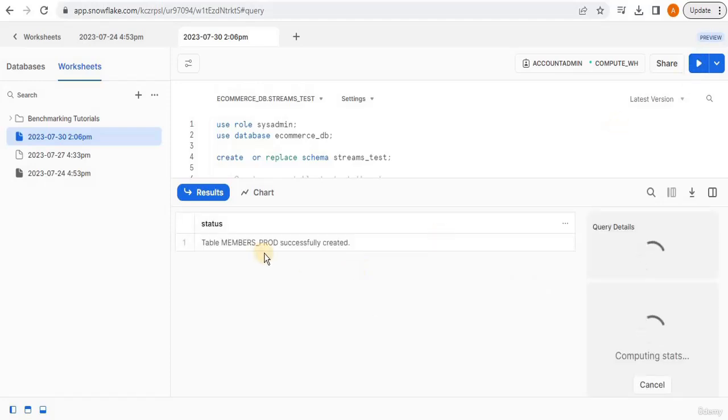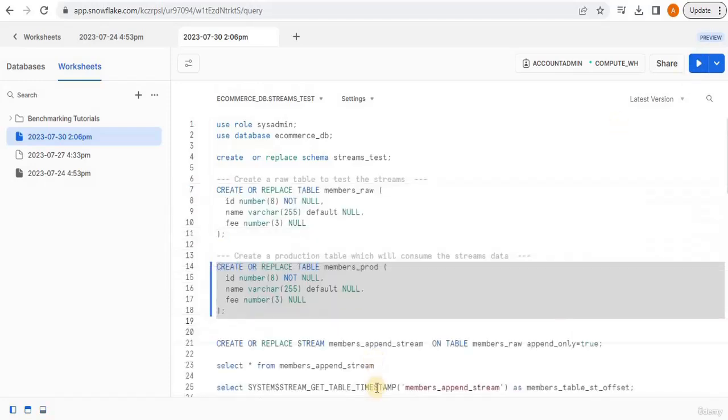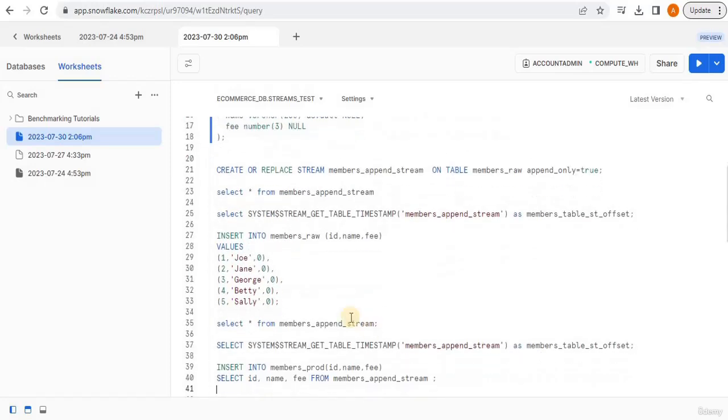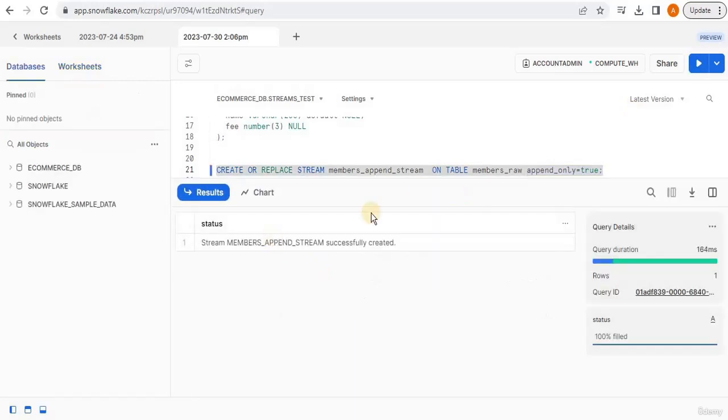Now I'm going to create an append-only stream. The syntax will look something like this. It's going to say CREATE OR REPLACE STREAM, give it a name like members_append_stream, then we define ON TABLE, which is members_raw. And after that, we are going to set the append-only flag to true to describe that it is going to be an append-only stream. And this is the only difference between the implementation of the standard stream and the append-only stream. Let's run this and your append-only stream will be created.